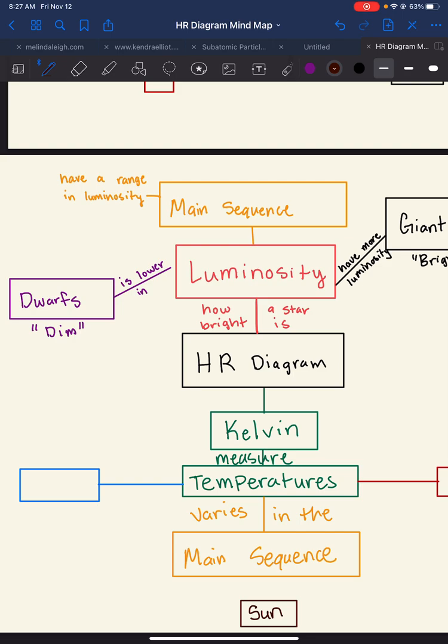So we're going to put the sun is in the middle of main sequence. So this being said, it is average temperature because it's in the middle of the main sequence, and it is also average luminosity because it is in the middle of the main sequence.